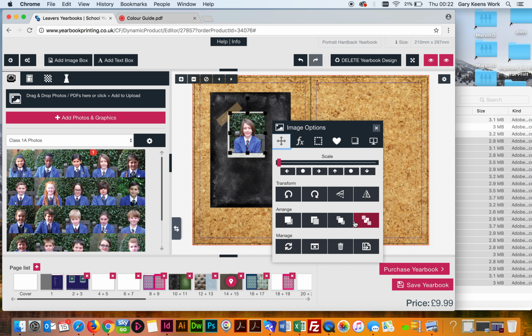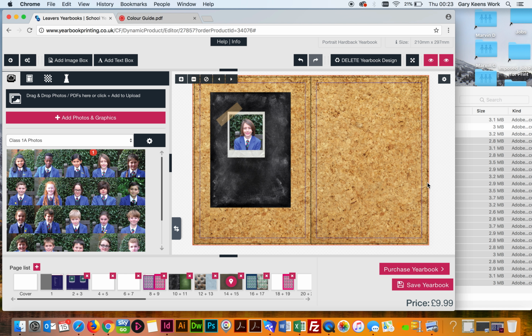Now what I want to do is layer it, move it forward and backwards like you can in normal desktop publishing packages like Publisher and InDesign. So we've got send to back, bring to front, move forward or move backwards. I'm just going to move this backwards one so it's behind the Polaroid, which is a transparent PNG graphic, so that the image will show behind the Polaroid. Okay, so I've got the image behind the Polaroid.